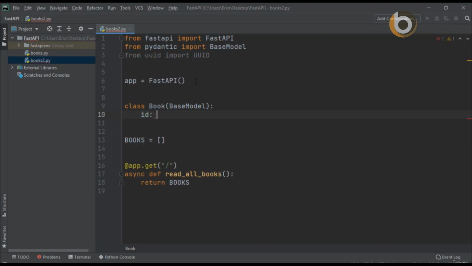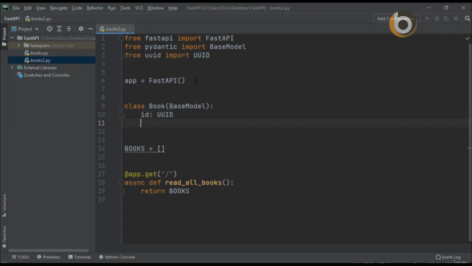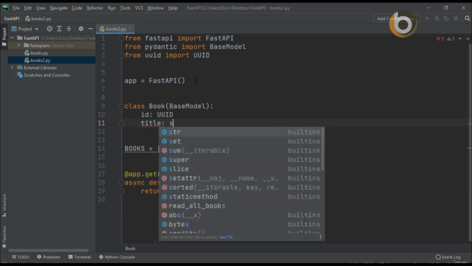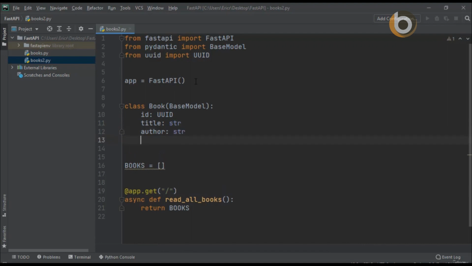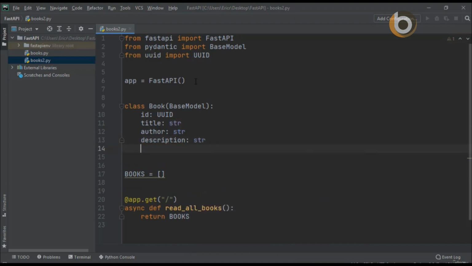So ID is going to be UUID. The title is going to be a string. The author will also be a string. Description will be a string. And then lastly, rating will be an integer.